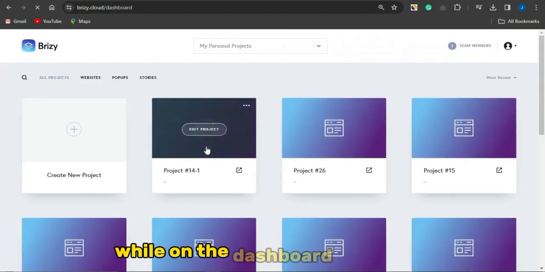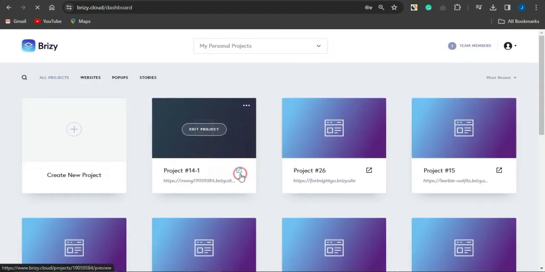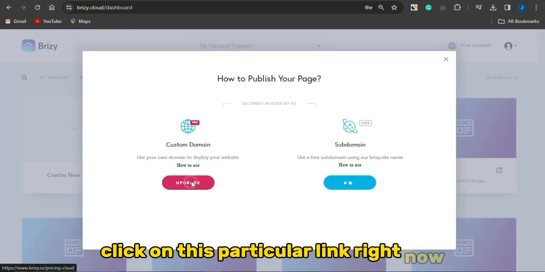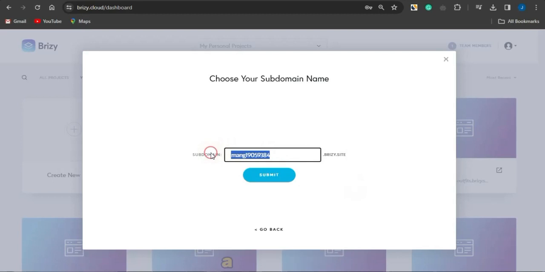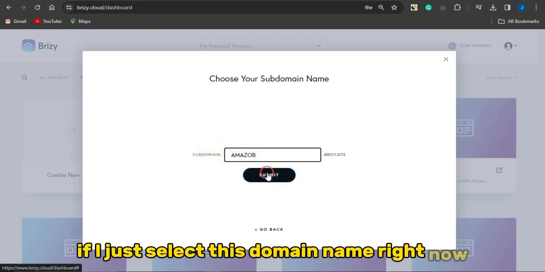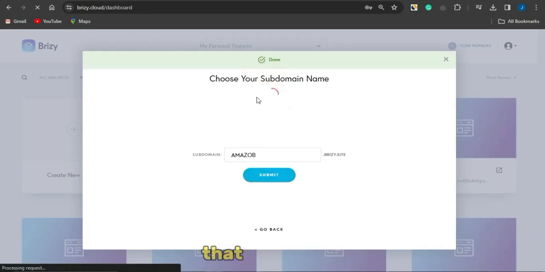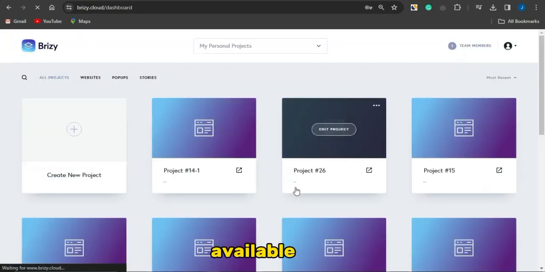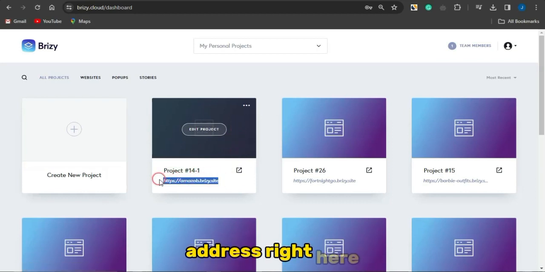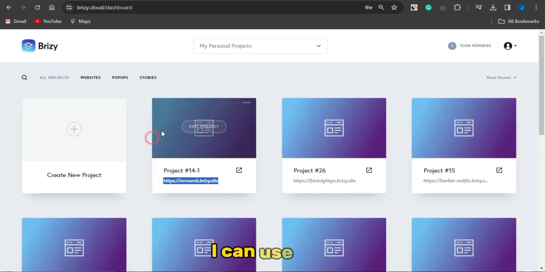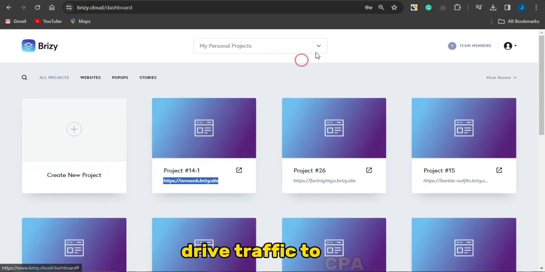While on the dashboard, I can click on this particular link. It's going to take me to select a domain. I'm going to click on choose and give this a very cool domain name. If I select this domain name and click on submit, you can see right here that it is actually available. When that is available, I can then go on to copying this particular domain address right here.